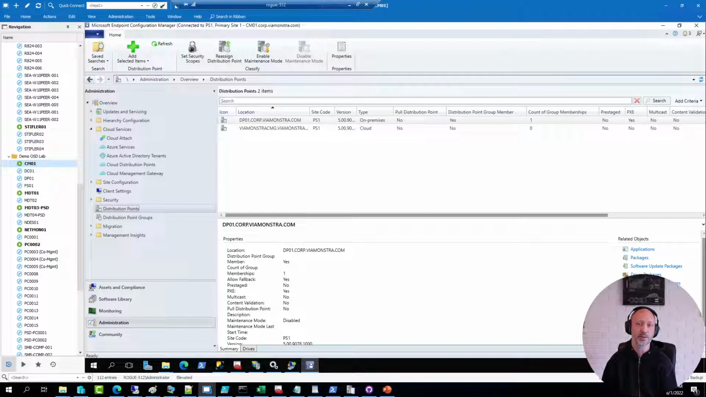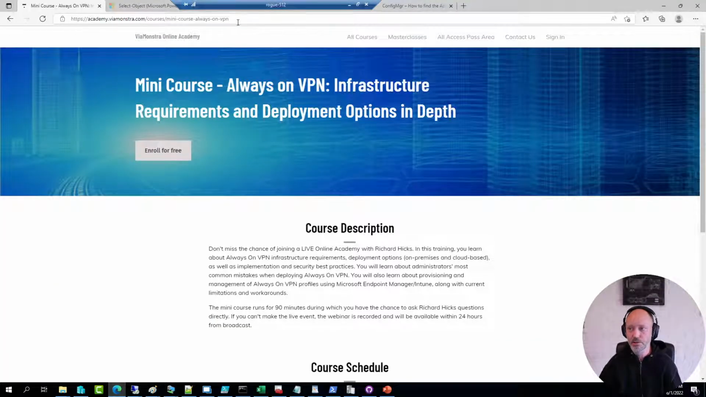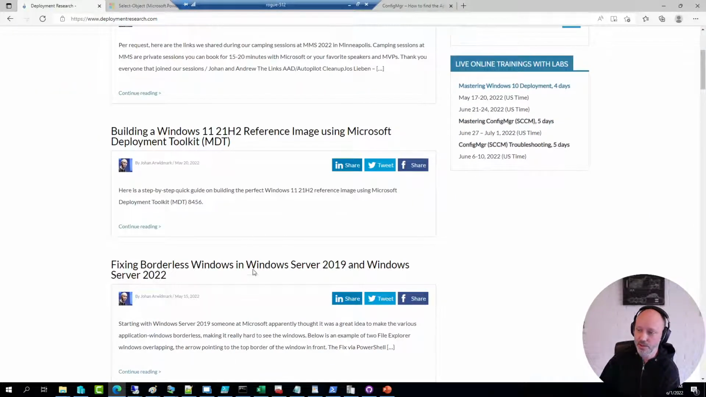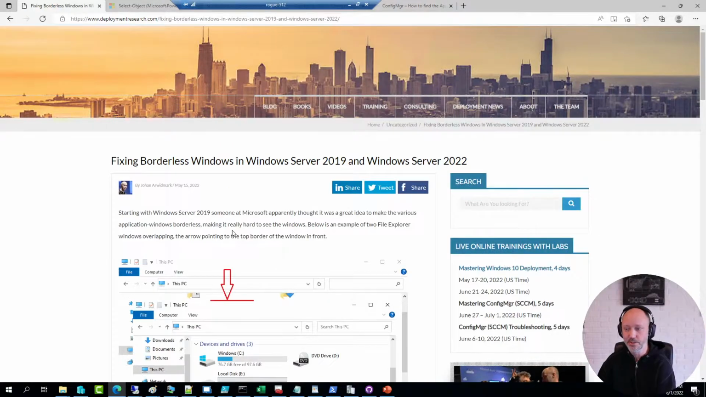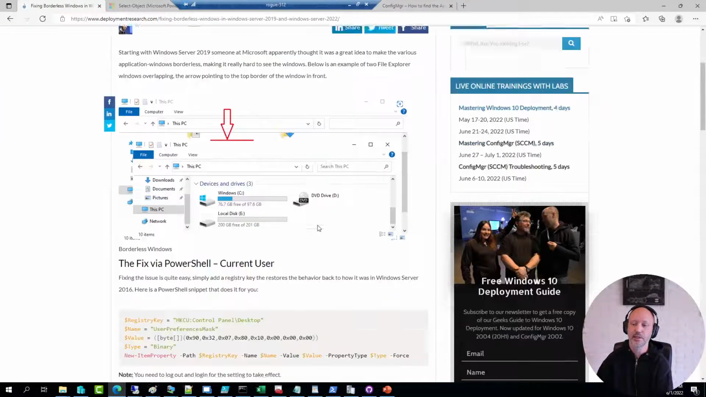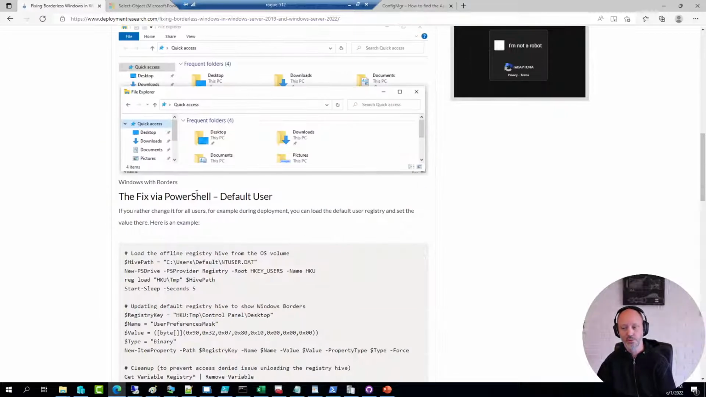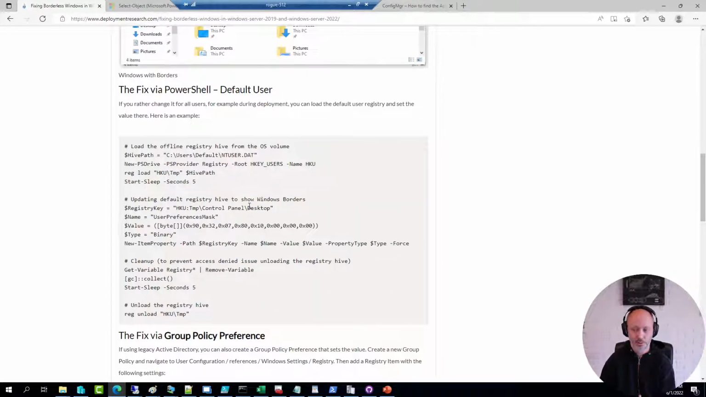That would be my recommendation there. For example, I posted a blog post earlier this week regarding some annoyances that I didn't like in Windows Server, where they basically have these borderless windows that I started putting up recently. You can fix that either through PowerShell through the current user, but also you can load it up in the default user hive and do the changes there. Load it offline, inject the changes, unload it, save it, and be done with it. So that would be a better option, I think.